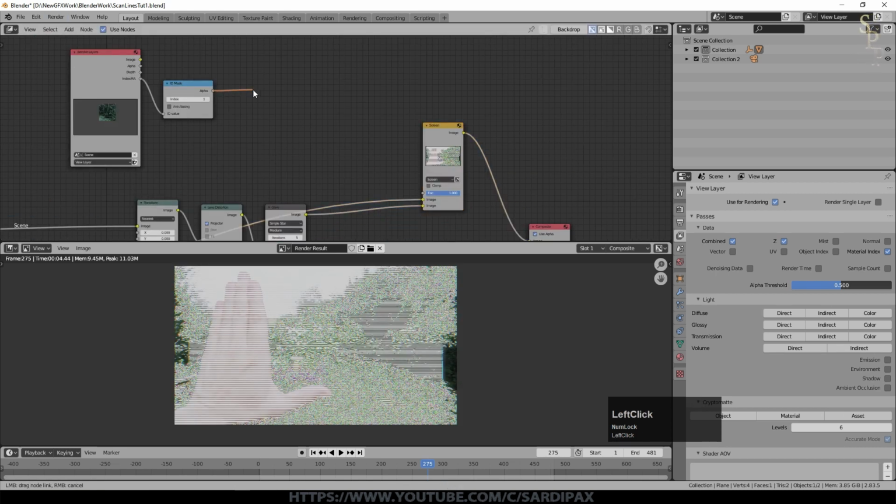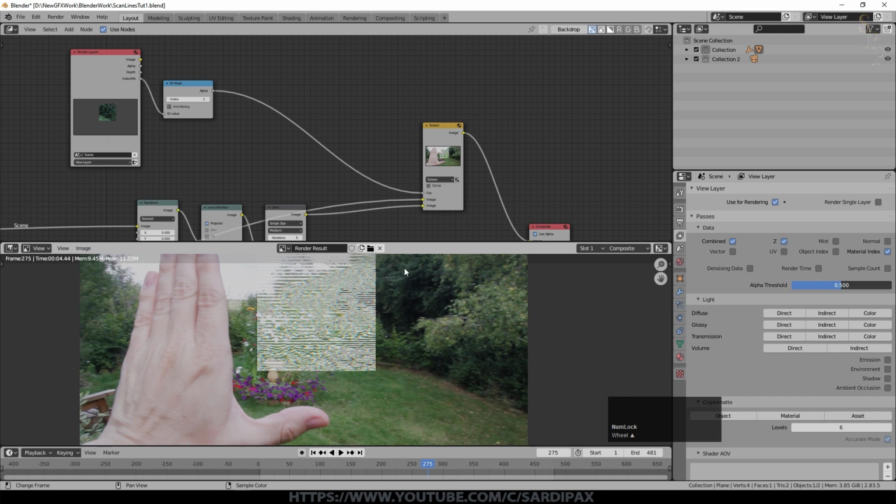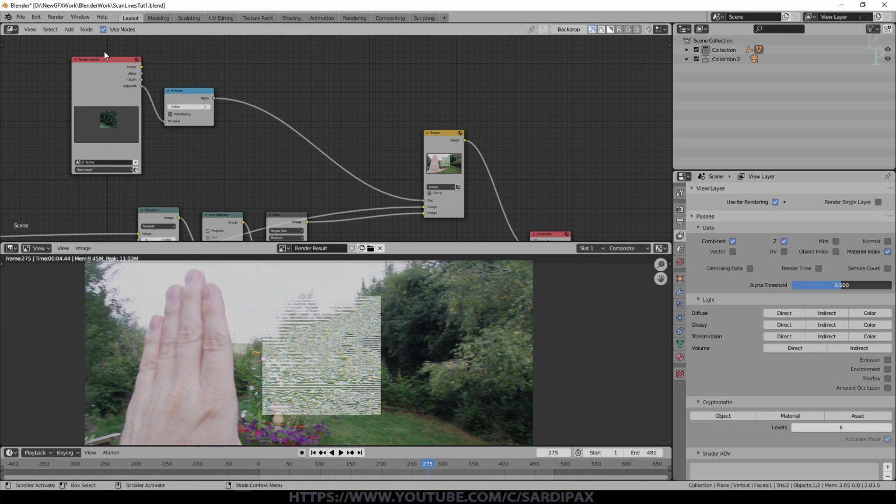If I take that mask output and plug that into the factor, you can see our scene is normal except for where our mask is. So we're starting to get to where we wanted to be. But what I wanted was a slightly blurred edge to it rather than to be completely hard like that.